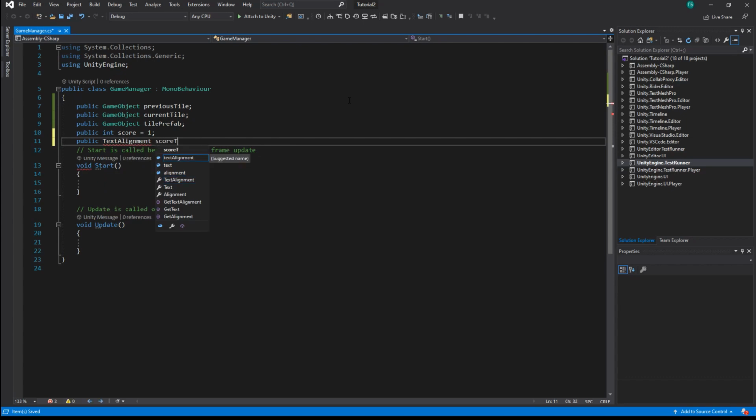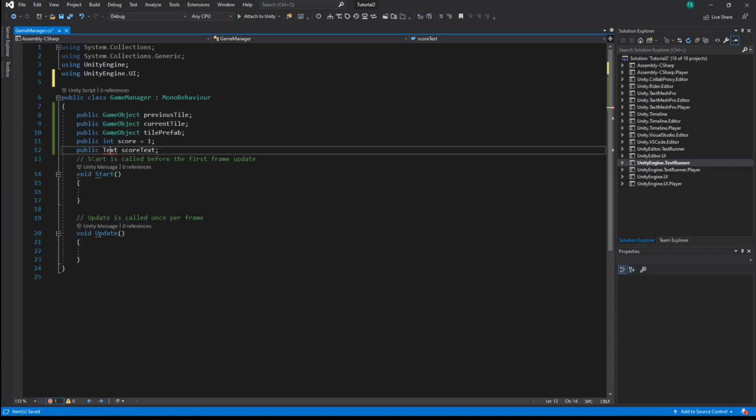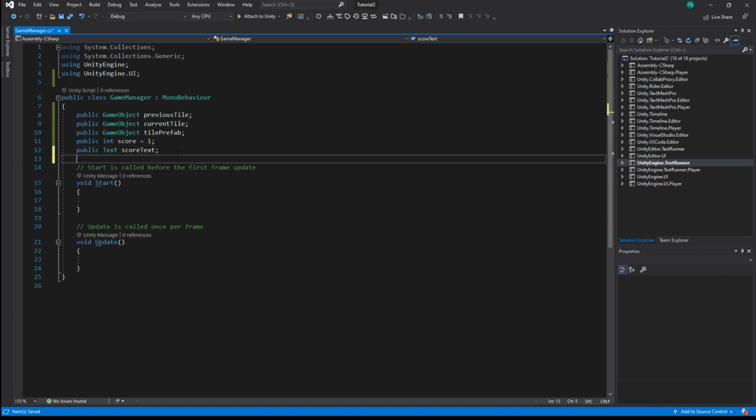We need to have a text where we print our score so the player can see how many tiles he stacked. Don't forget that we have to use UnityEngine.UI in order to use text. Another thing that we need is a restart button so we can start the game over once we lose.